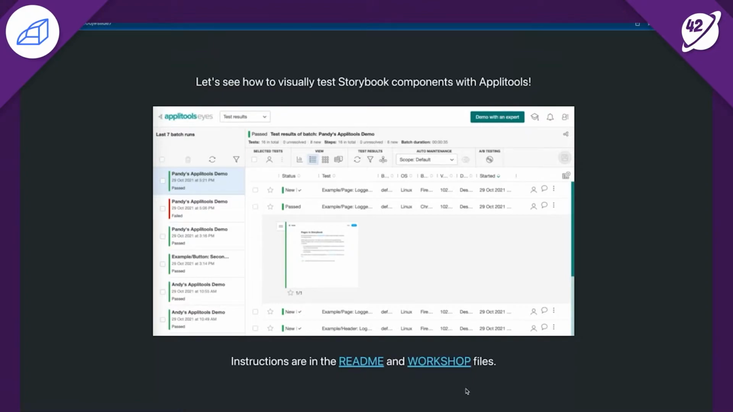So, let's see how to automate visual tests for Storybook components using Applitools Eyes. I'll show you the Storybook component library behind this app, and then I'll show you how to configure that project for visual testing. We'll run a few tests together and see how they appear in the Applitools dashboard. Let's go.